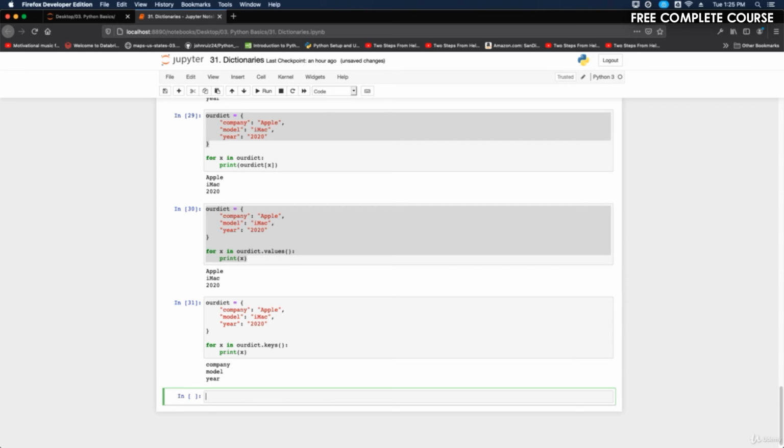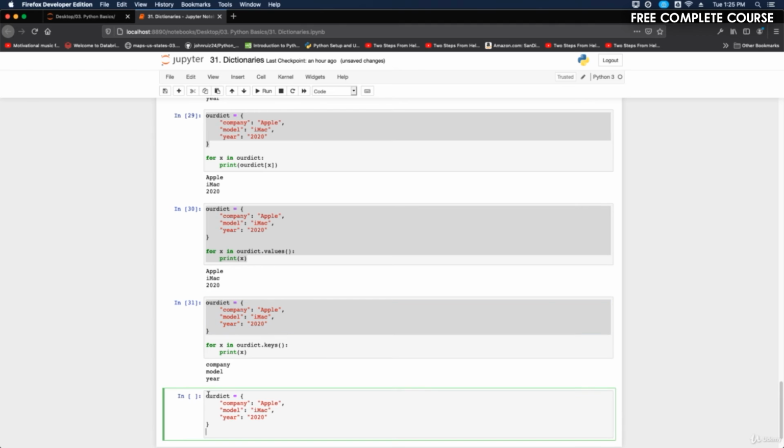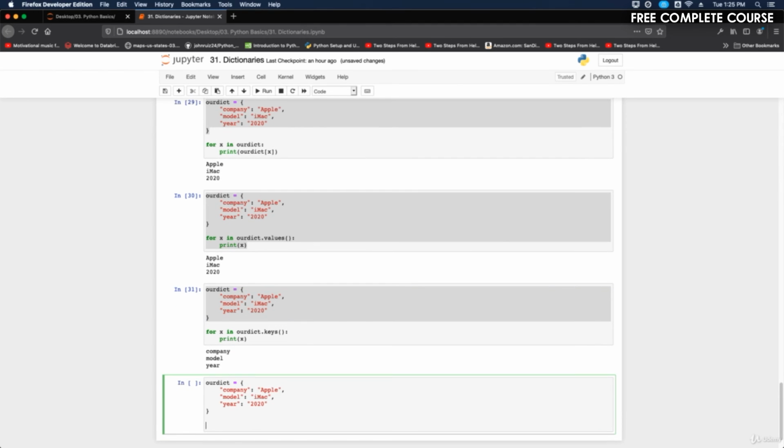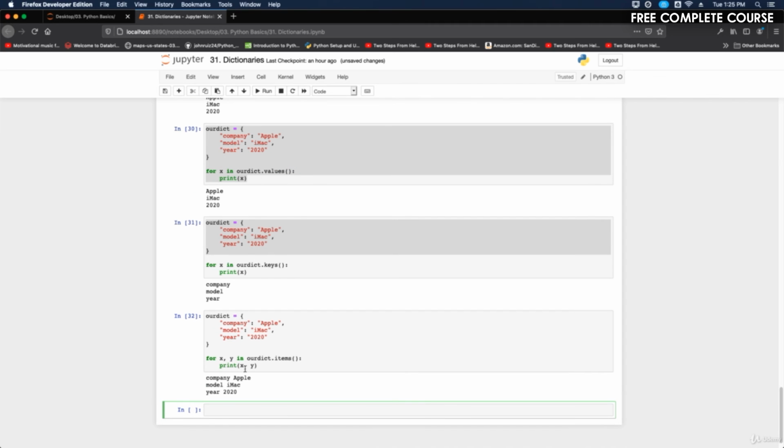Then let's loop through both keys and values by using the items method. What this is going to do is it's going to loop through both of them, and it will print both as well. So we will grab all this content again, right here. We'll just grab our dictionary, and then below that we're going to do for x and y in our dictionary dot items method, colon, and then we're going to print x and y. I'll run that, and what happens? We get company, Apple, model, iMac, year, 2020.